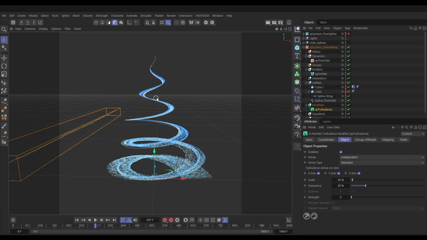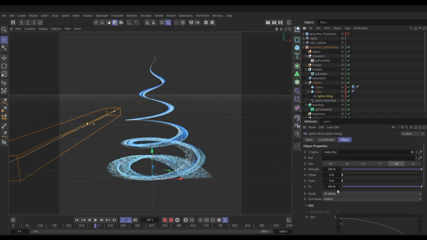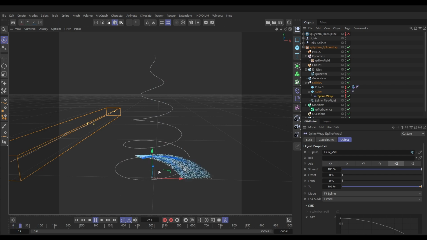That's just the way in which we clipped that flow field. So what we could do is actually help these move towards the end of the spline by adjusting a SplineWrap setting. Look, the end mode is set to extend. That means that if we increase this 2 parameter beyond 100%, it goes a little bit further up our spline. Put it on 102, and now it's extended off the top, and that's kind of filled out that spline somewhat. So let's animate that through.